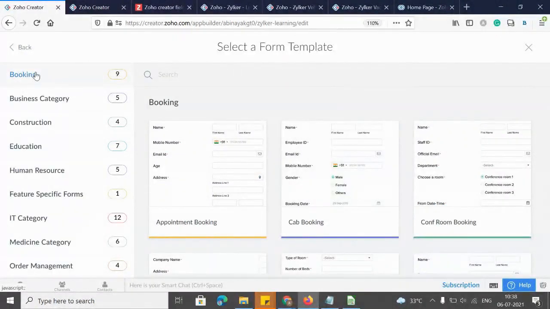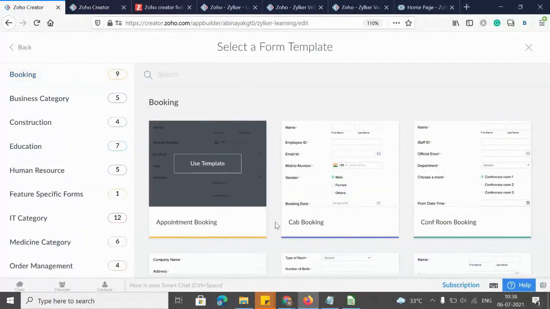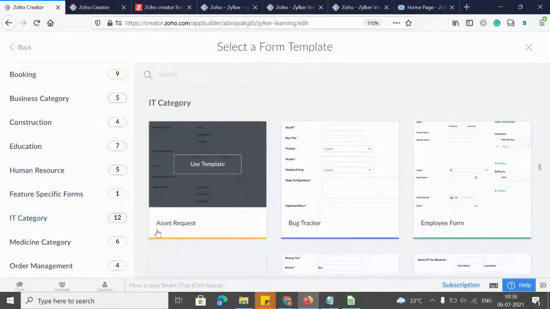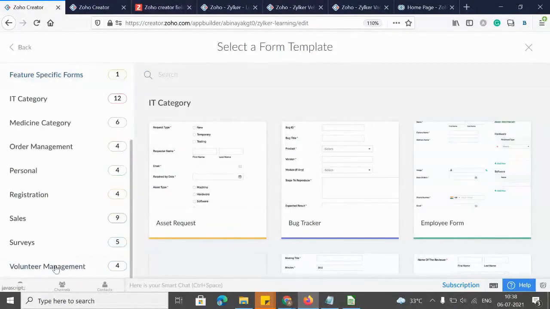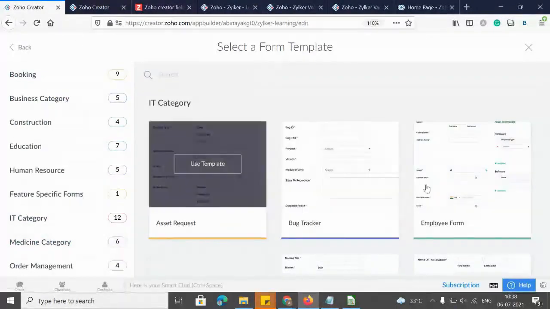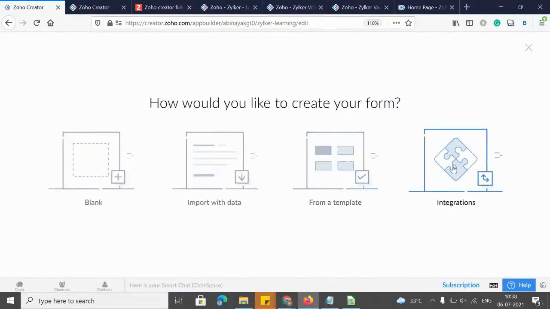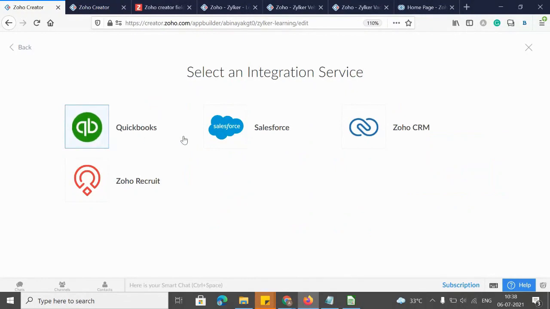So these are the pre-made templates. Within booking, we have appointment booking, cab booking, conference booking. With respect to the IT category, we have asset request, bug tracker, employee form. Based on the category, you can choose the template and use it as per the requirement. And you can make modifications within the template as well. The next option is integration. If you wanted to connect to an external service, to look up data in an external service, then you would go with this integration option.